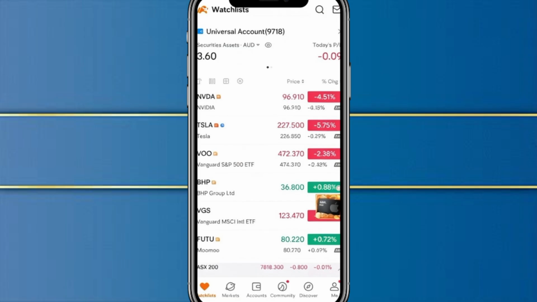First, you'll need to open the Moomoo app on your device and log into your account. If you haven't downloaded the app yet, you can find it in your device's app store. Once you're logged in, you'll be greeted by the app's home screen. From here, look towards the top right corner of your screen where you'll see a search icon. Go ahead and tap on that to begin.